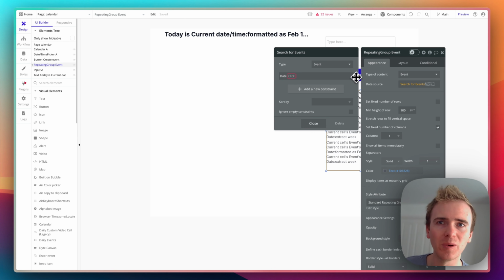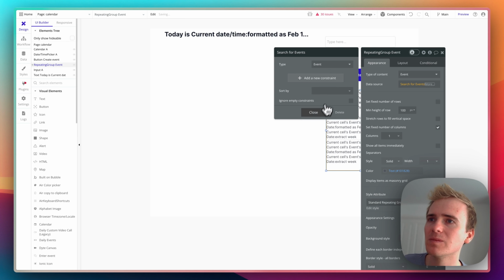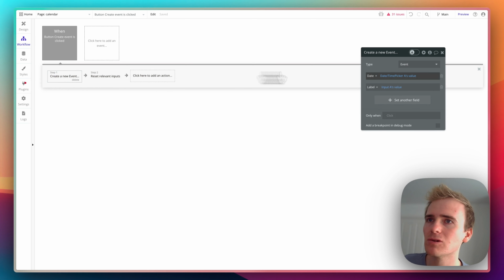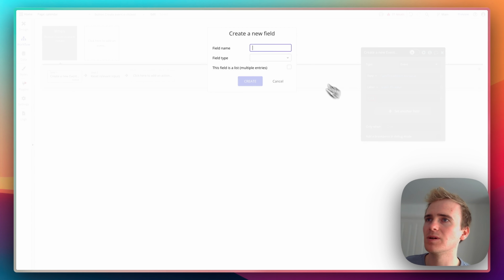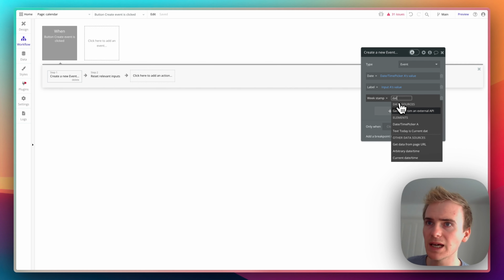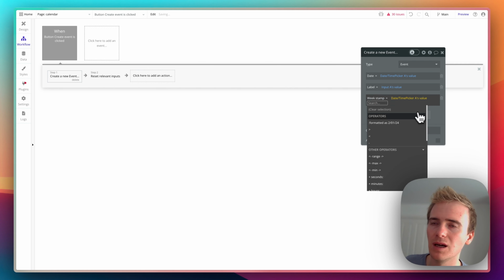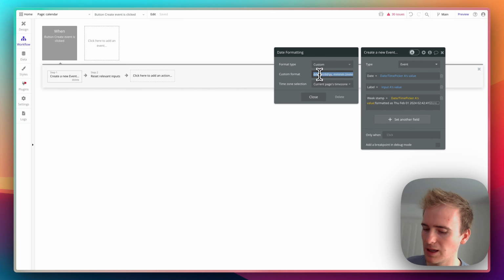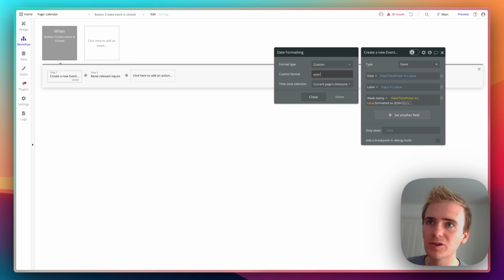So this is my workaround. If you've got a better way to do it, please, by all means, reach out, leave a comment. But I effectively create a stamp. So when we create the event, I'm going to add in a field. I'm going to make it a text field. I'm not going to call it text though, I'm going to call it week stamp. And then what I'm going to do is say the date, but then formatted as custom. And I found that this works quite well.